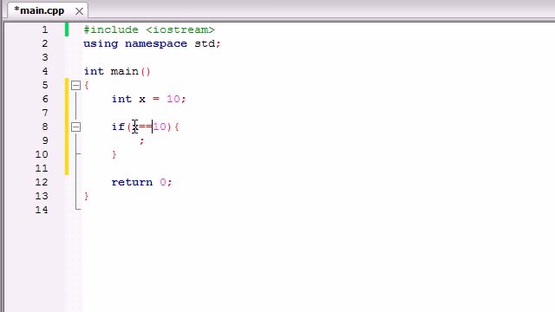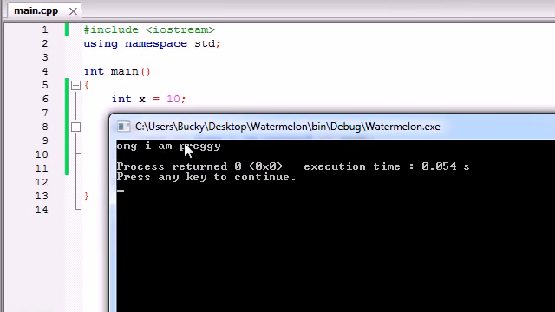So this means, alright, test if x is equal to 10, and if it is, let's just go ahead and give it something stupid. Cout, OMG I am preggy. That means pregnant in ghetto talk. So let's go ahead and endl, and let's go ahead and run this and see what happens. Build and run, and on the screen it says OMG I am preggy.